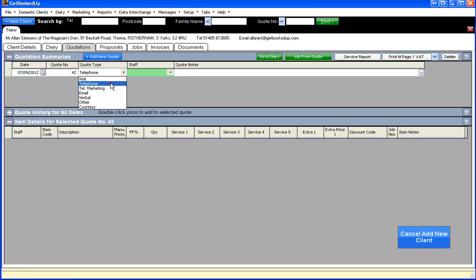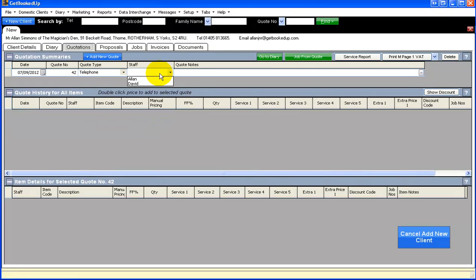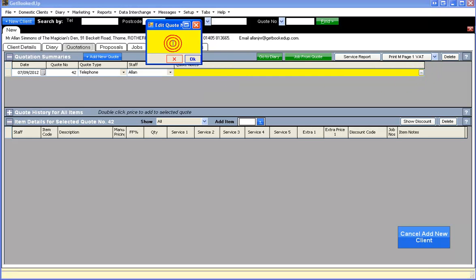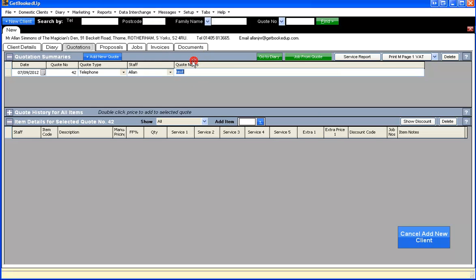So let's just mark this as if we're doing a quote over the telephone. Who's doing this quote? So we choose the quote staff here. The next line item on here is the quote notes. You can make some notes in here if you wish. This is a free text field, so you can put anything that you like as a note on there. And that will be carried through onto any quotations and things that you can print out as well. And now we just need to start adding items onto this.